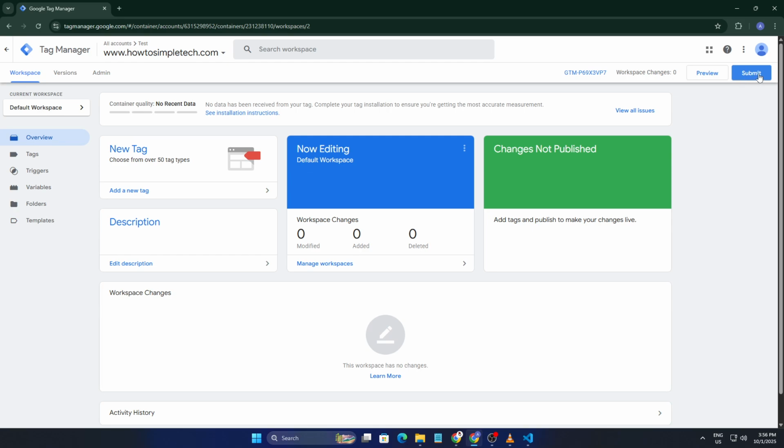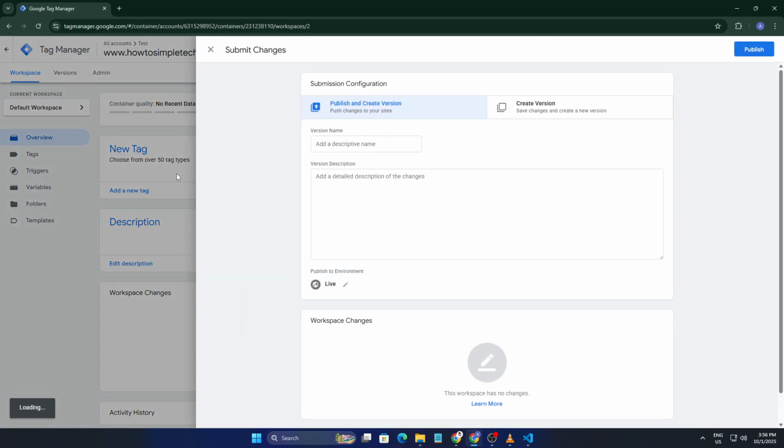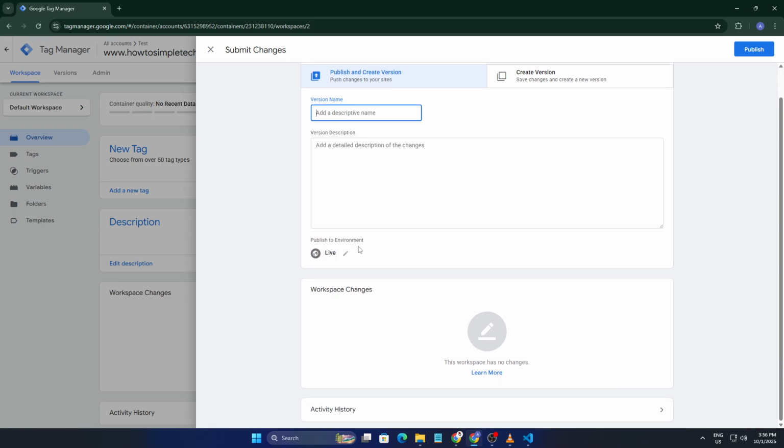And that's it. You've successfully added Google Tag Manager to your website. From here on, managing tags becomes way easier, and you won't need to jump into your code every time you want to track something new.